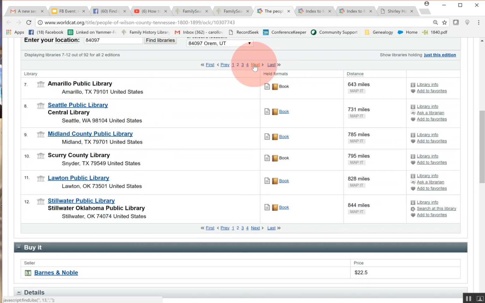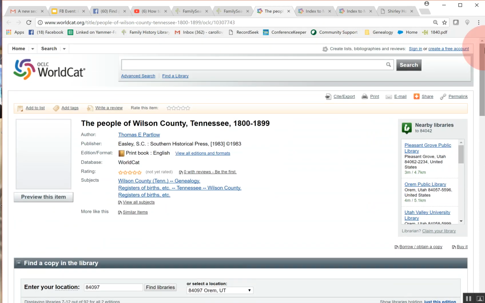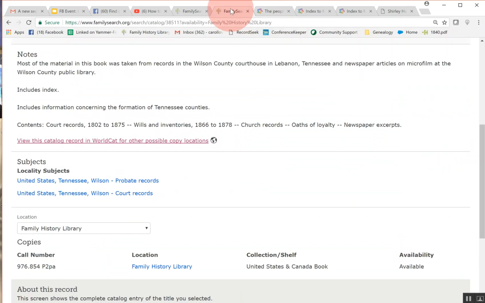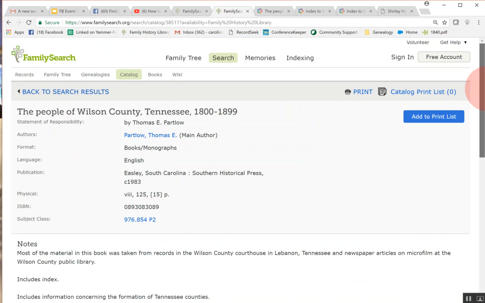This book is Texas, Seattle, Washington. So take a look at that, because if you have anybody in Wilson County, that would be a great book to look at if you haven't seen that book yet. Okay, so I wanted to show you that feature of Family Search where you can locate books if you don't live close to Salt Lake City.